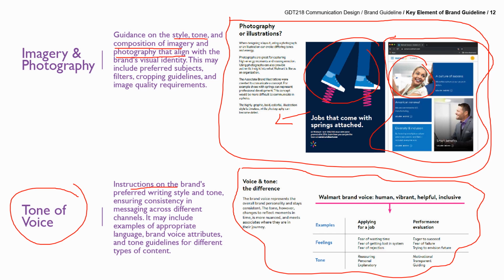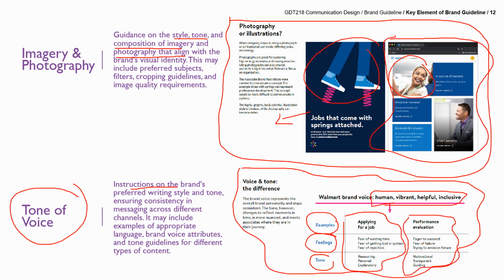Okay, the brand voice represents the overall brand personality and stays consistent. The tone, however, reflects the moment in the Walmart brand voice, which means human, vibrant, helpful, and inclusive. For example, if applying for a job, this is the feeling and tone that they should apply to their creative ad platform. And if they are talking about performance and evaluation, this is the feeling and the tone should be.